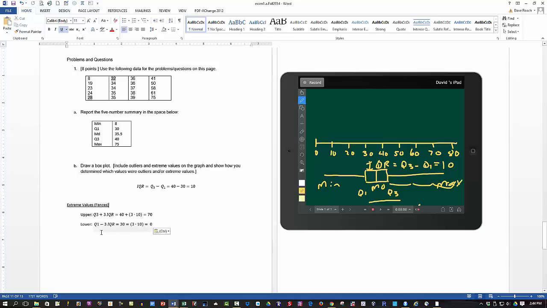And then on the lower side, we start at Q1, but we're going down, so it's from the box. Q1 minus 3 IQRs, that should be 30 minus 3 times 10, which is 0. So any number that would be below 0 would be an extreme value on the lower side. So we don't have any extreme values, anything less than 0, so no extreme values on the lower, but we do have a value.